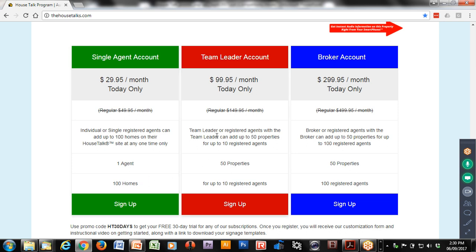Then we have our team leader accounts, which is for team leaders who have multiple agents. You can register up to 10 agents, and each agent can then upload 50 properties to HouseTalk. So each agent, or your admin, can upload up to 50 houses per agent. But all of the properties would be featured under the team leader page. So it's not that each person has their own HouseTalk page. It's the team leader's HouseTalk page, but each individual agent is able to upload properties and use the program on their own. But it essentially goes to the team leader's account.